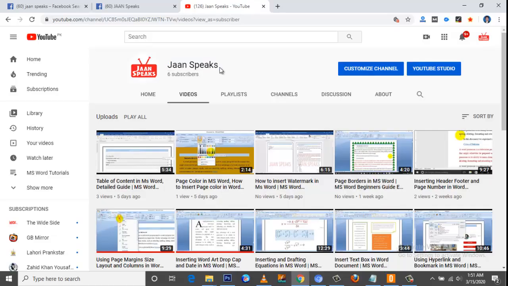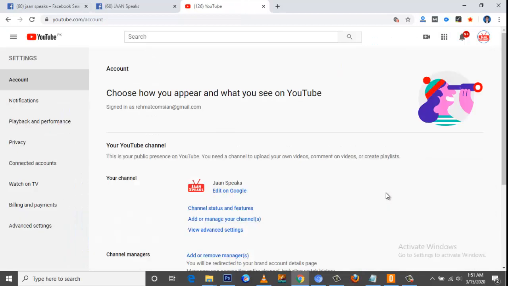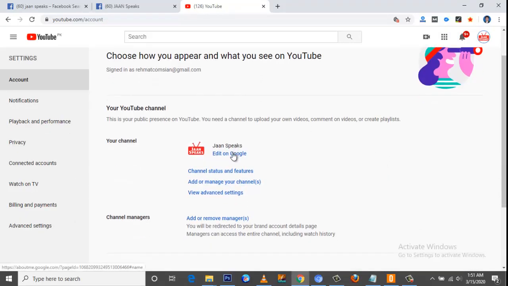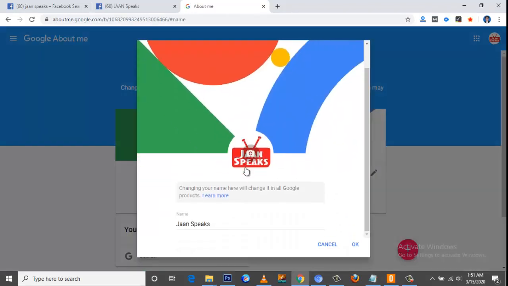So for this you have to click on the logo button on the right and you will see the list. Here is the option of settings. Click on this setting and you will see your channel option, and here is an option of edit on Google, below the channel's name. From here you can update the name.